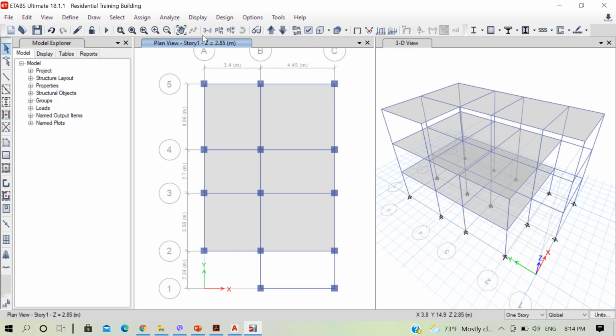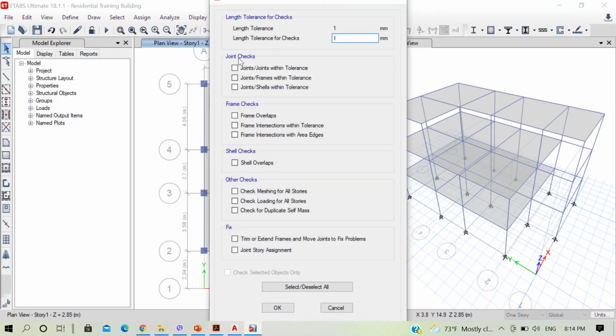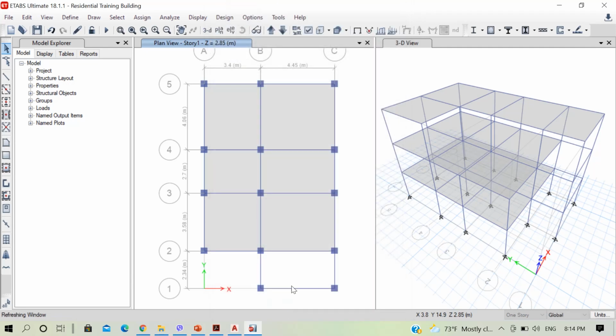For that, you go to Analyze option and click on Check Model. You will see the software can perform joint checks, frame checks, cell checks, other checks, and fix option. So click on Select or Deselect All. All options will be selected. Also click on this Joint Story Assignment. Now everything will be checked and then click on OK.